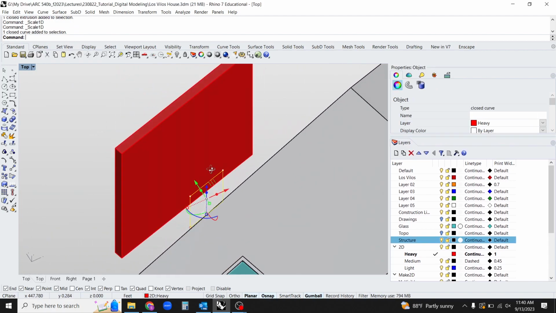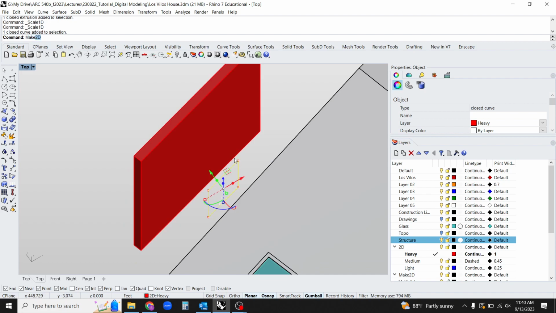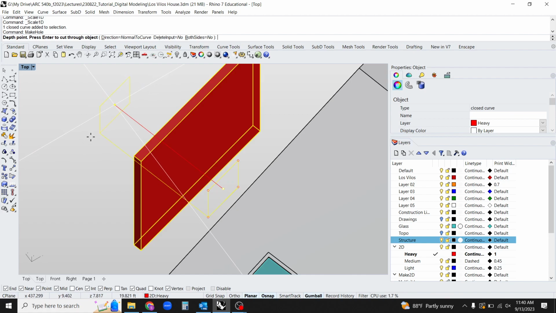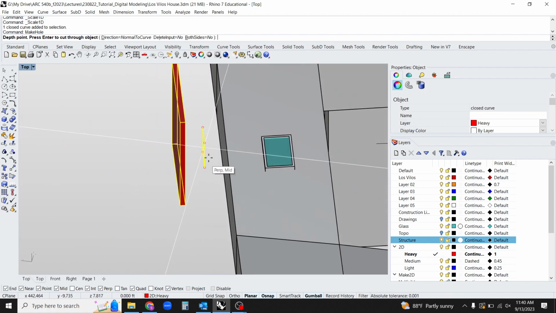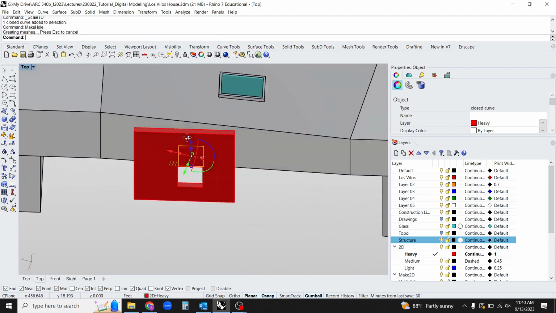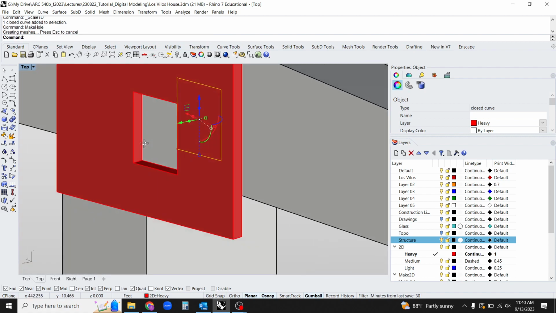Again, select the curve, type in make hole, select the poly surface. So you can see it'll create a hole perpendicular to the outline of the window. It should just punch it right out.